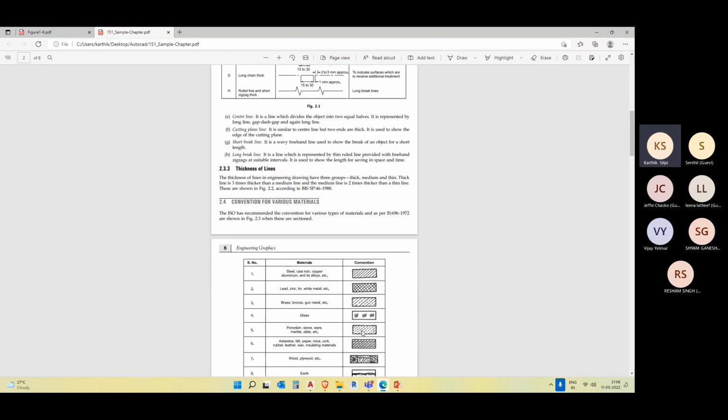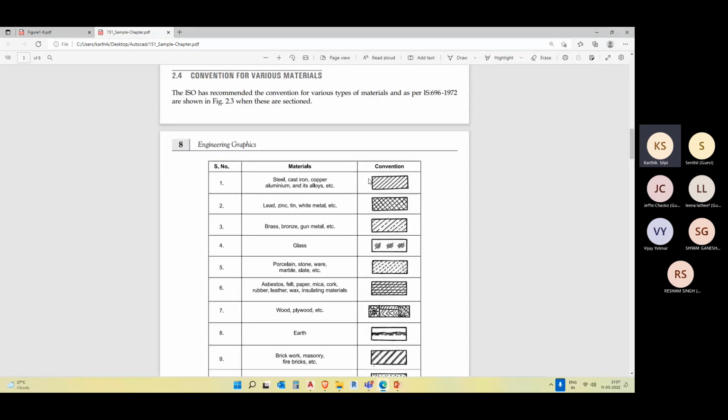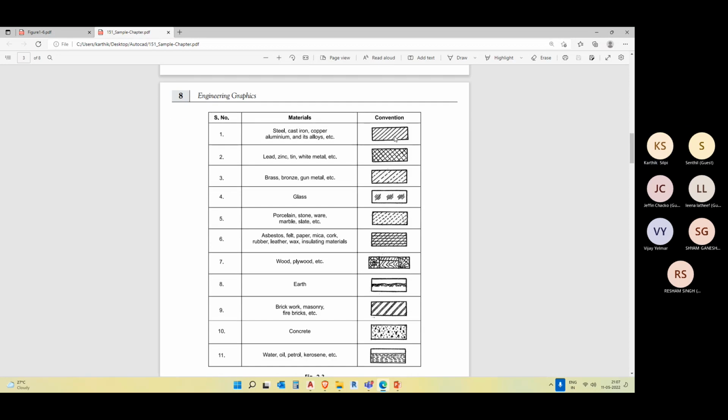I'll share this also with everyone. So this is a normal rectangle, but if you have stripes in this direction in any drawing, that should be steel, cast iron, copper, or such minerals. Again, if you see cross hatch in both directions, it indicates that it may be lead, zinc, tin, white metal, or some other element represented in this way. If you see bronze, there is line, dotted line, line, dotted line. The hatch pattern will be in this format.